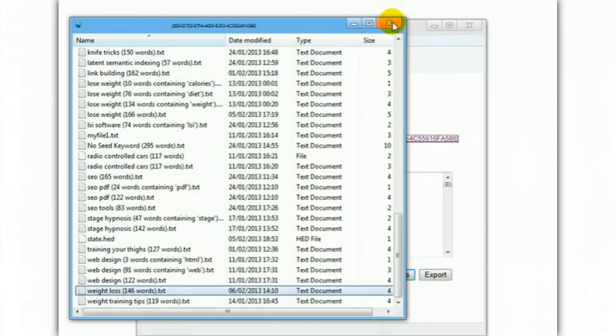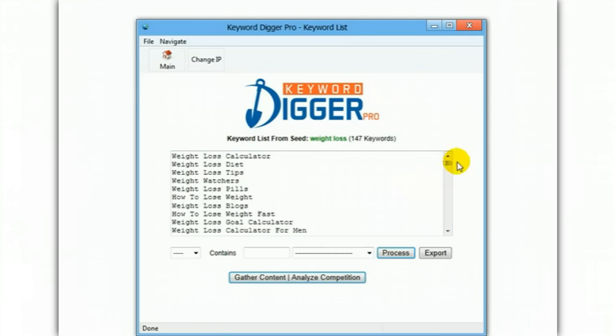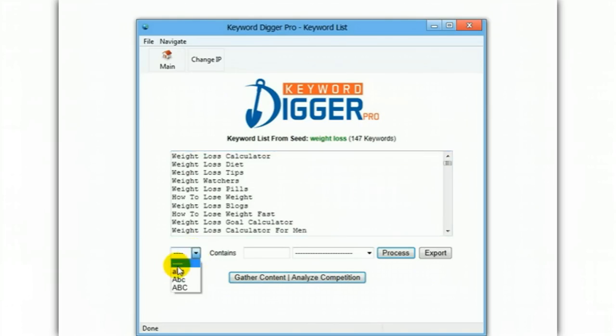So I'll close that a second, and what we can do then is, if you've got a use for changing the case of the keywords, you can simply do that. So you will see it's now upper and lower case. It depends whether you've got a use for that. If you want to create a version to insert straight into your post titles or anything like that, then you can save time by generating a list like that as well.